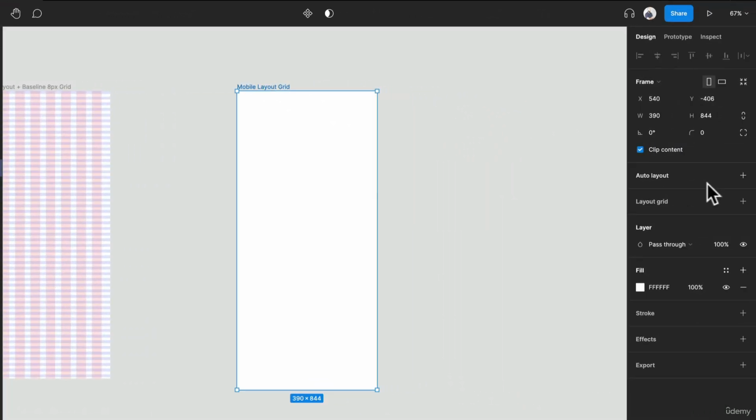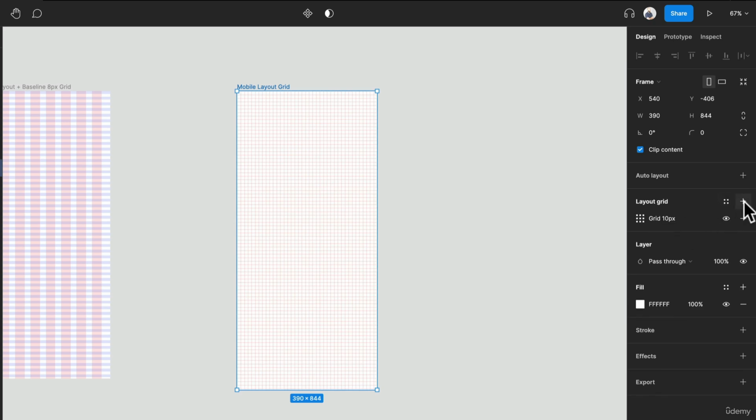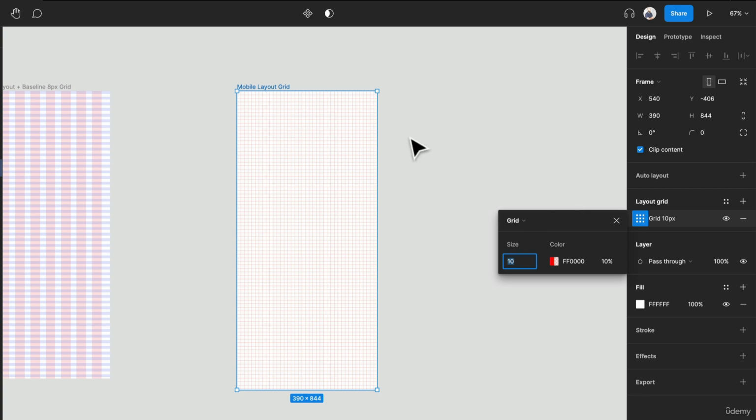Now, the first thing we're going to do is just create the columns. We're going to go to our layout grid and press that little plus button. So now we have this random dot grid. This is really great if you want to design icons and stuff like that. We don't want to do that. We want to actually create a columns grid.